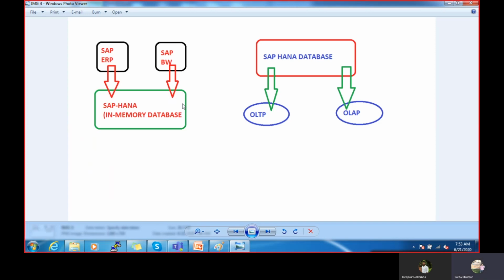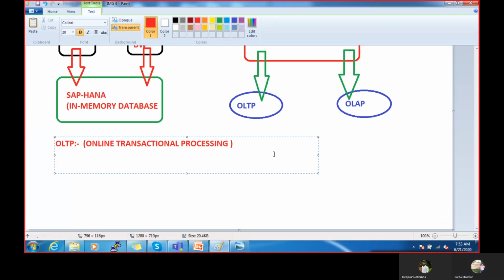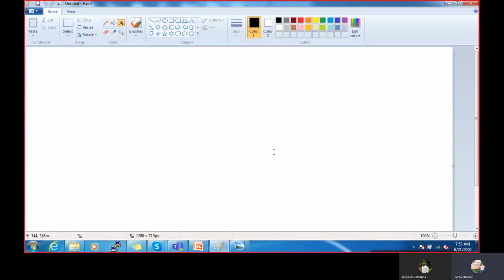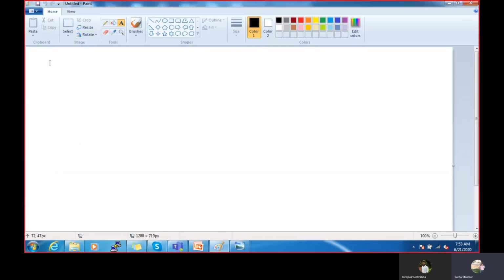Now next we are going to discuss the difference between row store and column store, and we are going to give one example. I'm going to save and take a new page. What's the time right now? Okay, no problem, I'm going to continue.